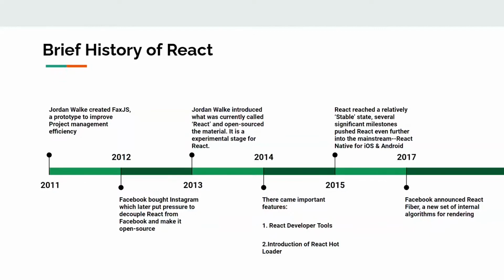In 2015, React reached a relatively stable state. Several significant milestones pushed React even further into the mainstream. March 2015, React Native for iOS became open source and available on GitHub. In September 2015, React Native for Android began rolling out.